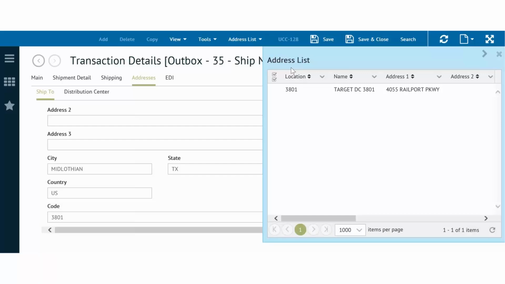As you can see, the address information filled in automatically when the purchase order was received, and in this scenario, 3801 is the only Ship To location code. Please note that some trading partners send only the Ship To location code, so in that case, the physical address location would need to be manually entered into this table.